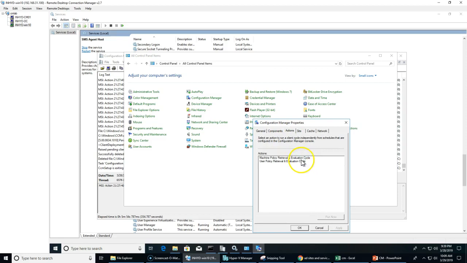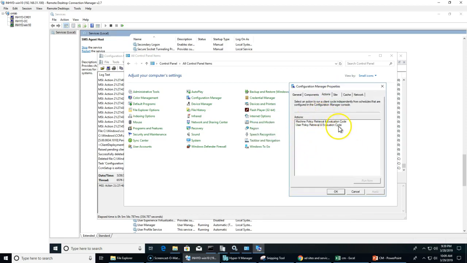Now going back to the actions, in fact I opened this because of this screenshot. At this point in time, this screenshot shows only two, which are machine policy refresh and user policy refresh. What is the importance of the actions? Actions are client side. If you are forcing an SCCM client to do something, then you come here and perform that action. Let's say you are looking for software updates and your machine is not getting them as an end user. You want to force it, so you can come back here and force it.